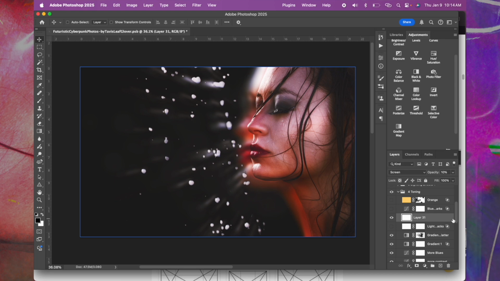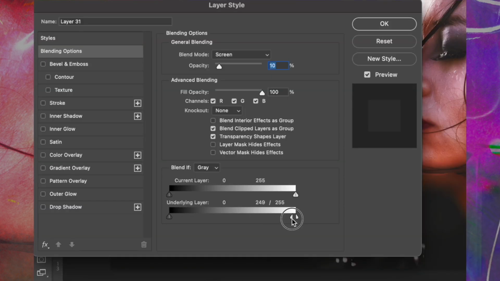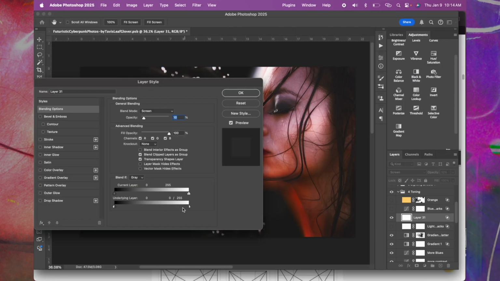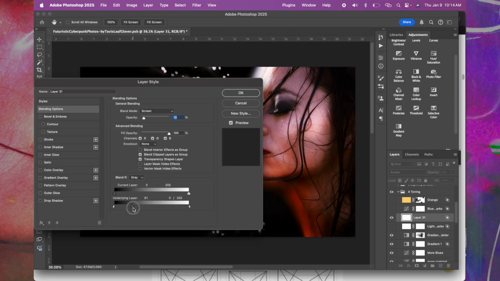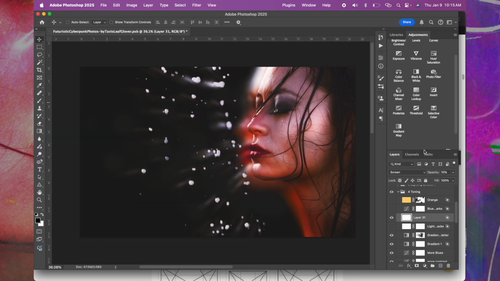And then we're going to double click and take this underlying layer and protect the whites. So we're going to slide it down. Remember, the way you do that is just hold Option or Alt and click the middle, and you slide it down. Option or Alt, it's going to split this and then you slide it all the way down. Okay, so that's good. Then we go in and add more blues.